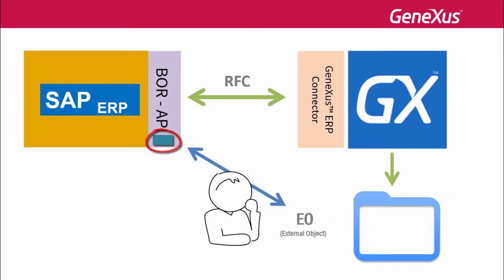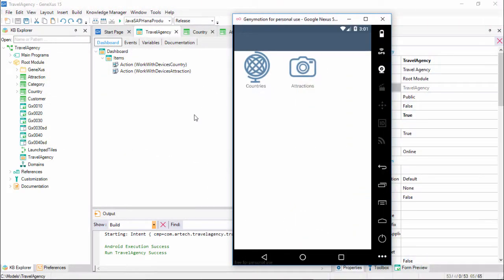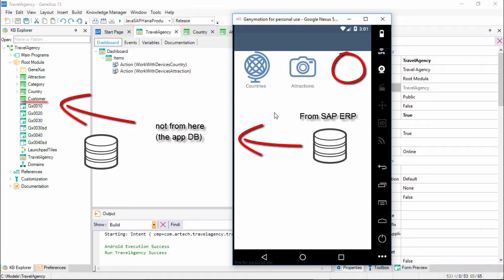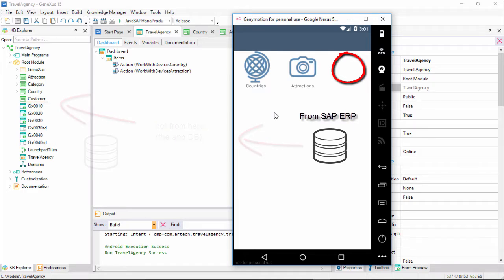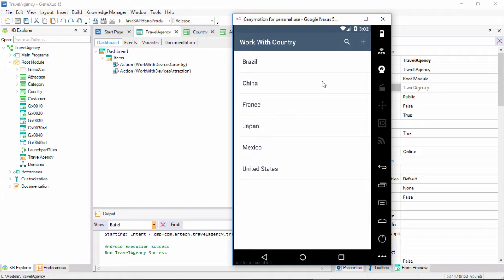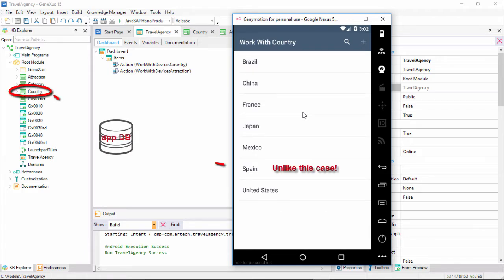For example, suppose that in the mobile application we want to add screens to work with data about the clients of an SAP ERP. They should not only allow us to query the data, but also update existing data and even enter new clients. All the screens that implement the interface and features of this Work With component will be developed with GeneXus as any other smart device application. The difference here is that this data will not be saved in the application's database. Instead, it'll have to be retrieved from the SAP ERP.